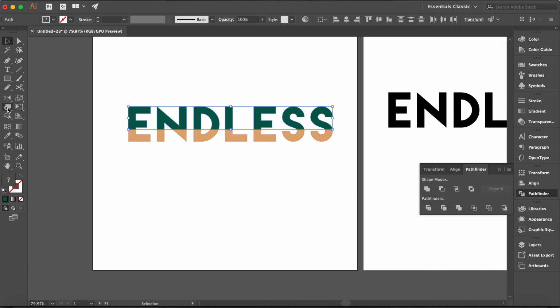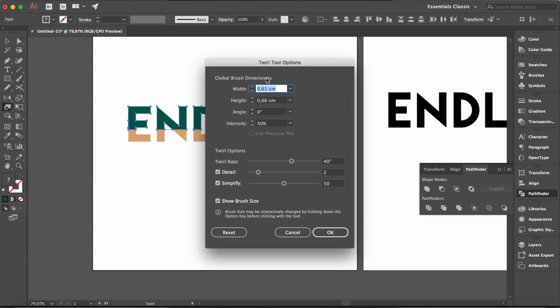And I'm going to use the Twirl tool, which is over here. If it's not there, and for example it's on another tool here, just press your right mouse button and then select the tool that you want to use, and we're going to use the Twirl tool. And if you want to adjust the settings, double click, and here you can adjust the settings.